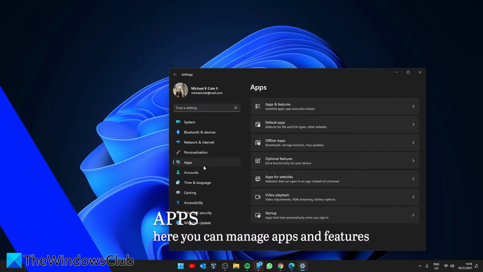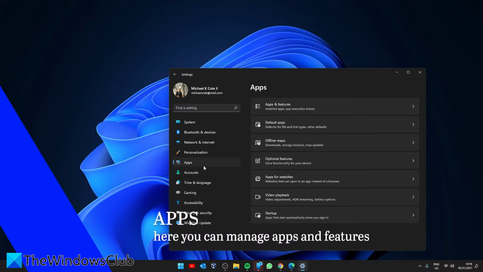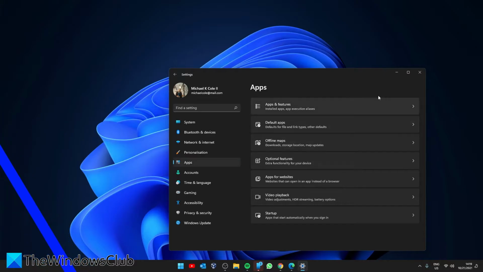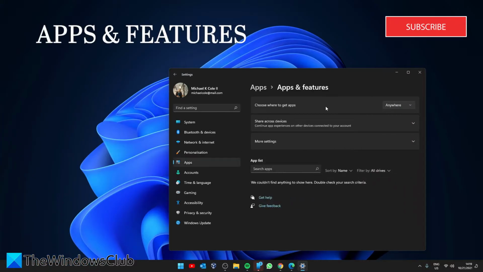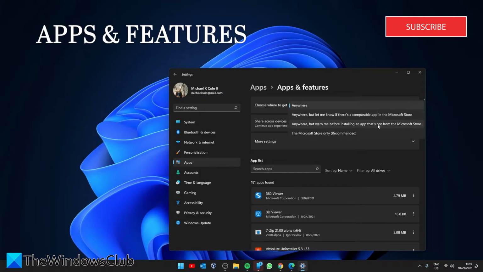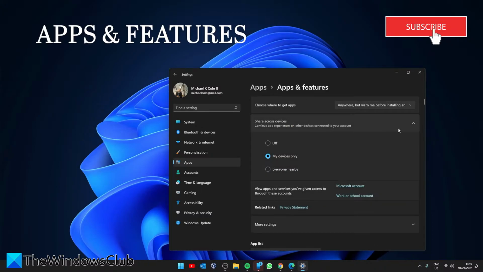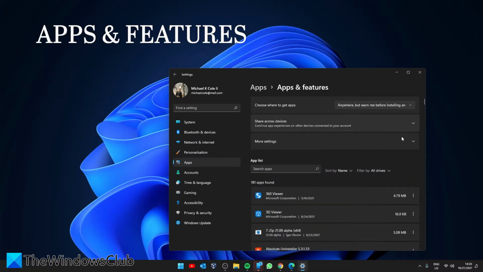Moving on, let's take a look at apps. Here you can work on the apps, programs, and features on your system. Apps and features, you'll find how you get the apps, whether or not you get it from Microsoft Store, which is recommended. Anywhere but let me know if there's a comparable app in the Microsoft Store. Anywhere but warn me before installing an app that's not from the Microsoft Store. Share across devices if you want to share certain apps with devices connected to your account.